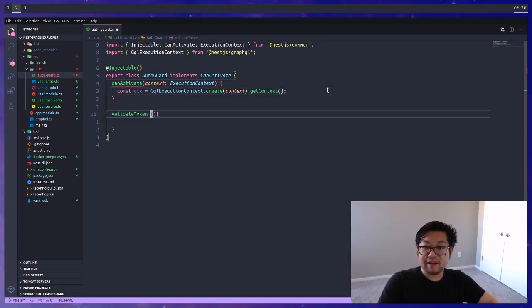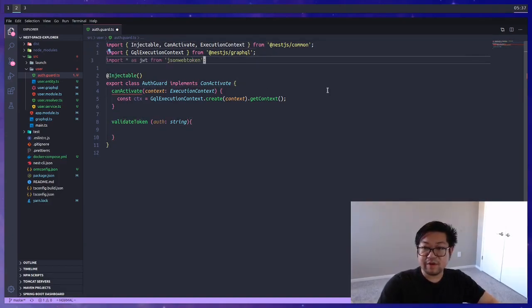I'm also going to make another method called validateToken, so we can parse through the authorization field and check the token that we send in. And to validate the token, we're going to need to import JSON web tokens, which means both of these methods have to be async now.